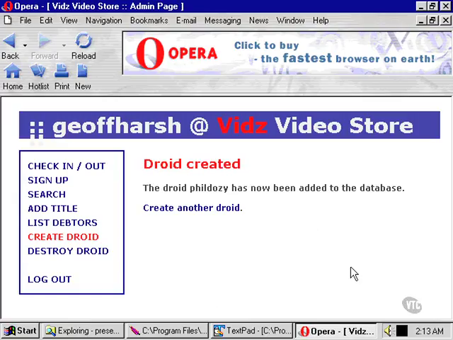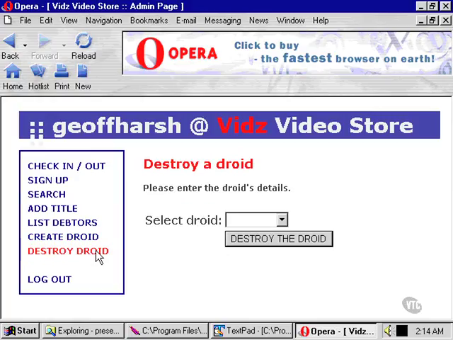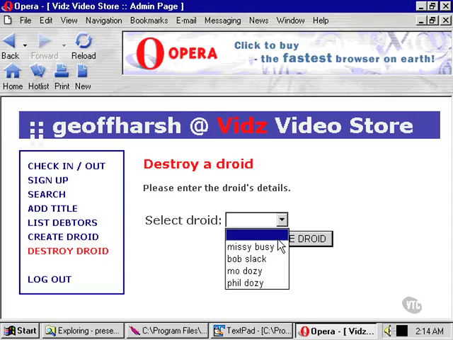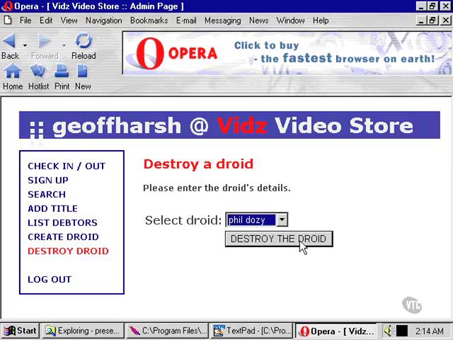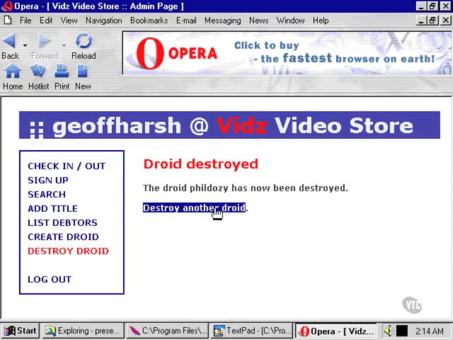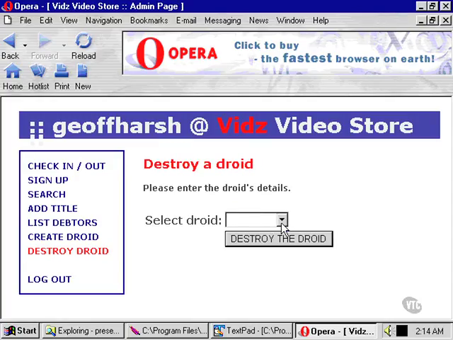Now we're able to create our droid Phil Dozy, and if we want we can go on and create another droid. We can go straight away to our destroy droid function, and we can drop down here and we can see all of the employees that are under Jeff Harsh's control. So we can remove Phil Dozy from the database. Then we go to try and destroy another droid. We'll see there are only 3 employees.